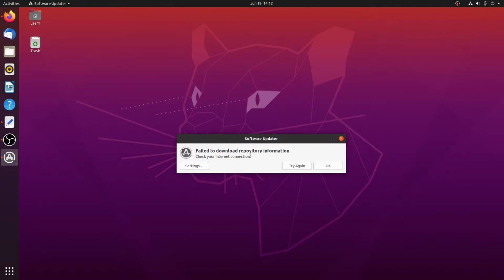This comes up for me sometimes. Failed to download repository information. I usually just click OK, and then it usually comes up with a message showing that there are no software updates available, and so I guess that means that you're pretty much up to date.